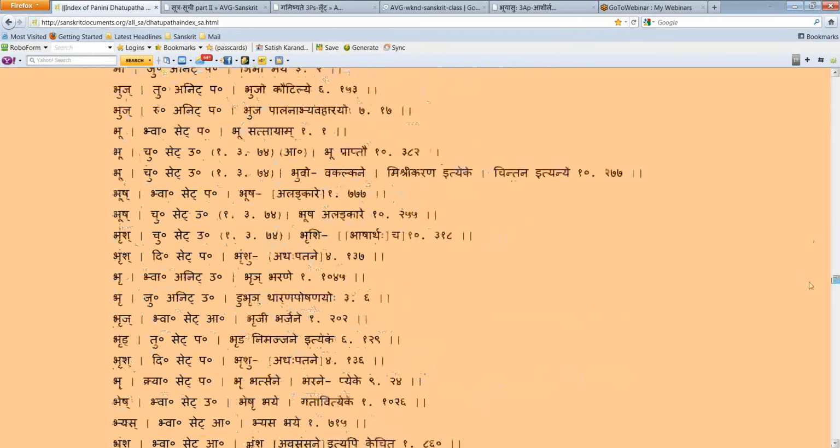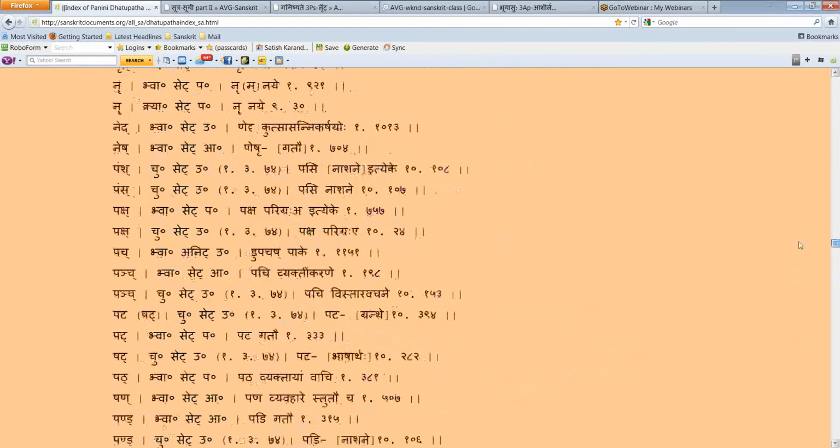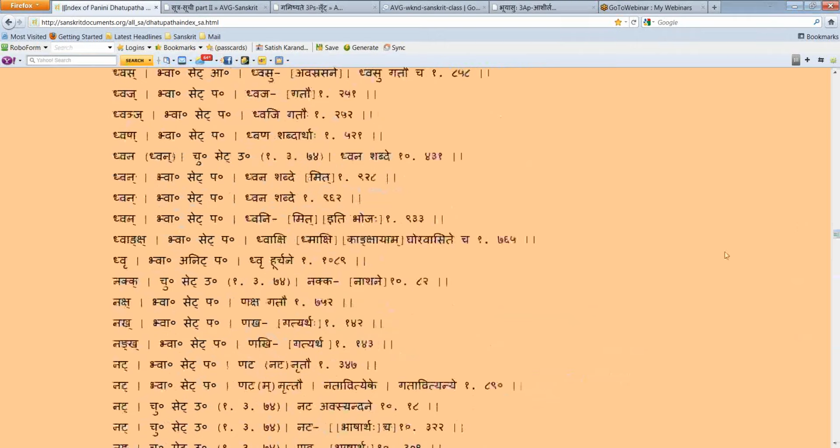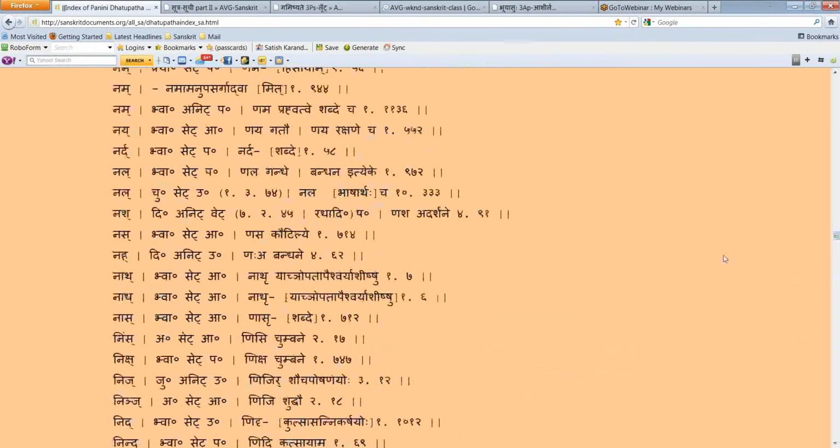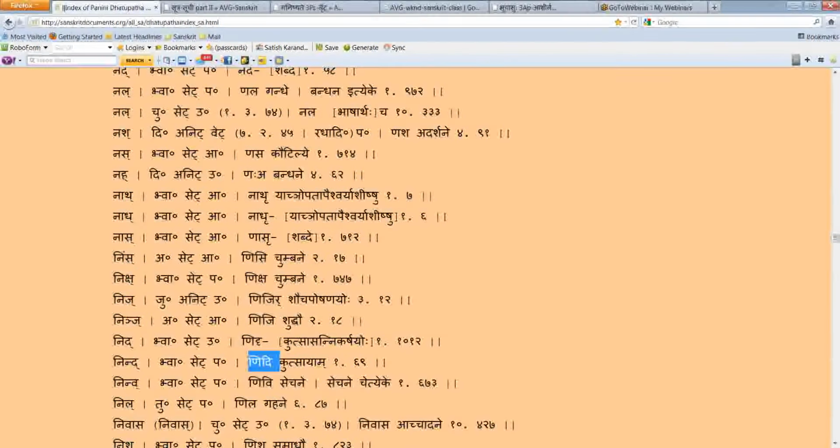Let me just check that one second. I think you're on the right track here. Actually, nind is to criticize. So nind, nindā kutsāyām. Nindati means to criticize or make fun of somebody, to put down somebody. So what would happen here if we had kāṅkṣ, exactly the same thing as nind? Which sūtram would have created a problem here? Any guess?